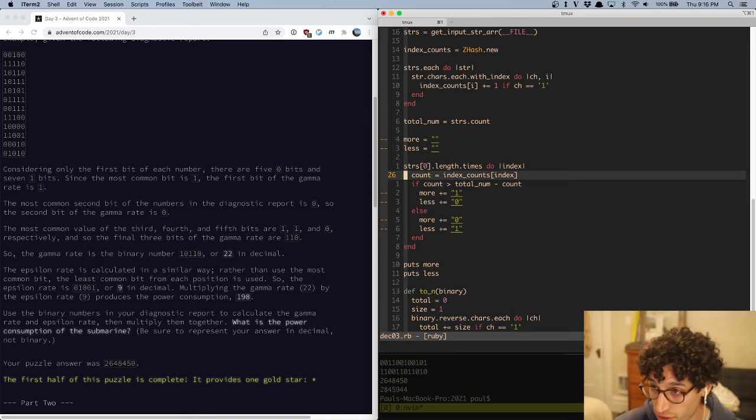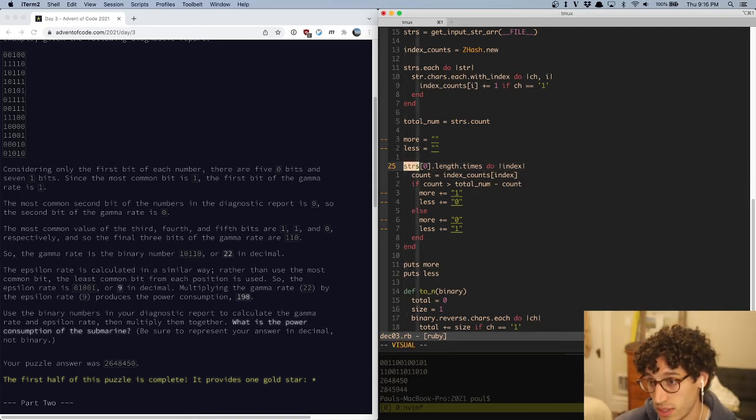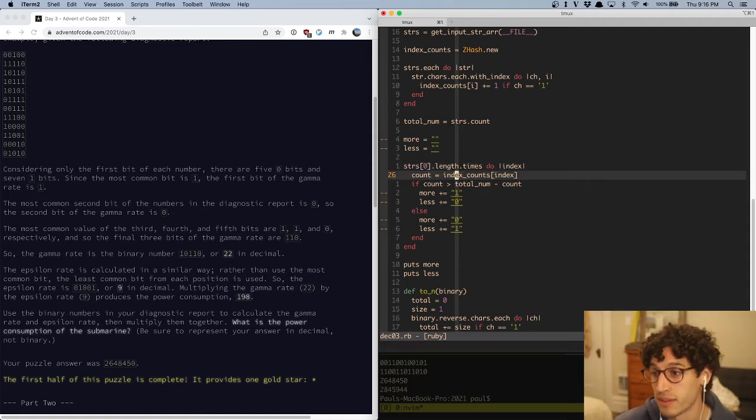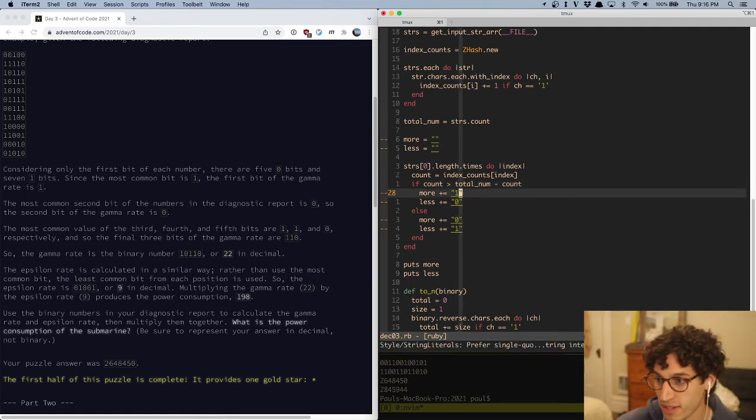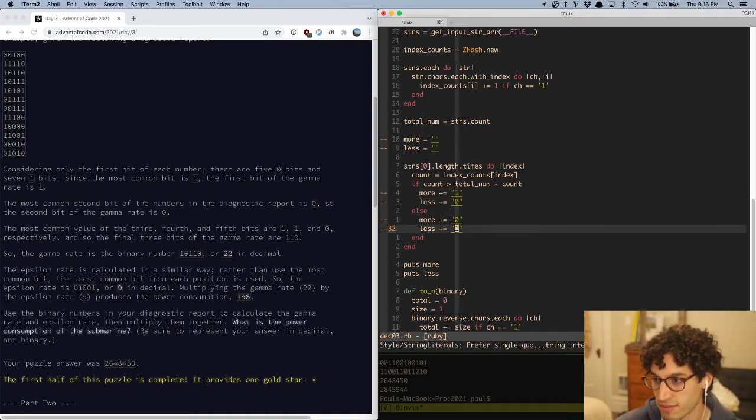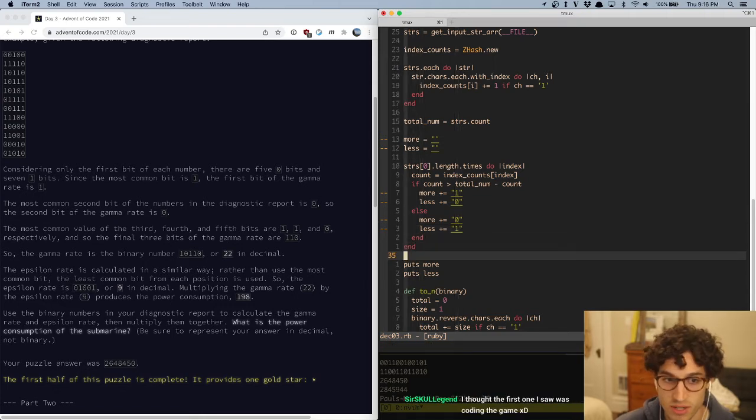So here we loop over. This is the number of characters. And then we get the count. And if the count is greater than the count of the other type of thing, we'll add 1 to more and 0 to less, and we'll flip it if it's not. So that gives us our two values here.